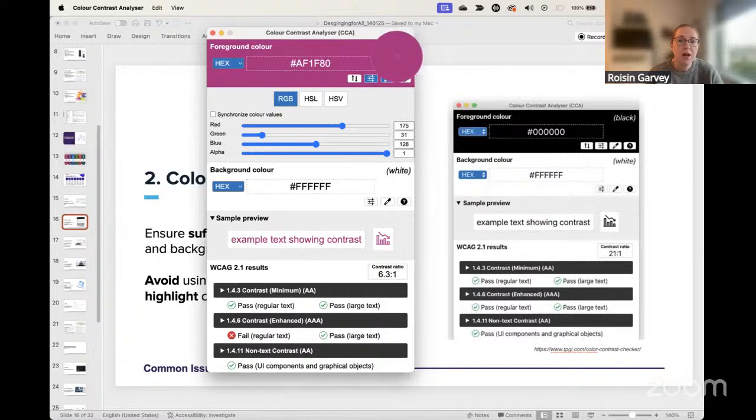So if I want to choose that color that I have, the foreground color is whatever is in front, so that would be the text in this instance. Then if I go down here under the background color, I can do the same and choose white. And it'll tell me down here if this passes the color contrast requirements. So in terms of Web Content Accessibility Guidelines 2.1, we have the AA result here. So in terms of legislation, this would pass.